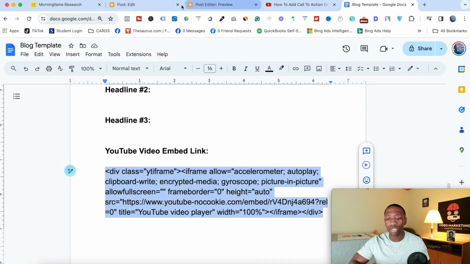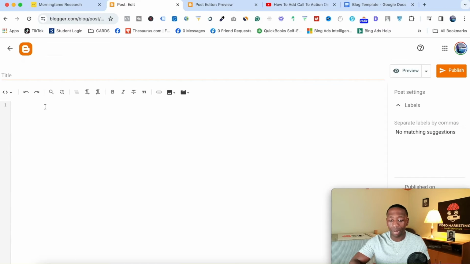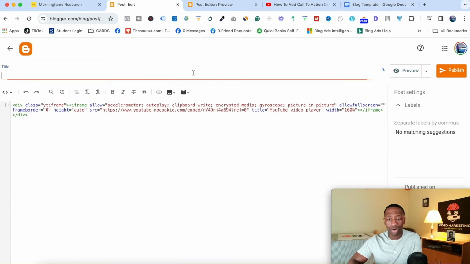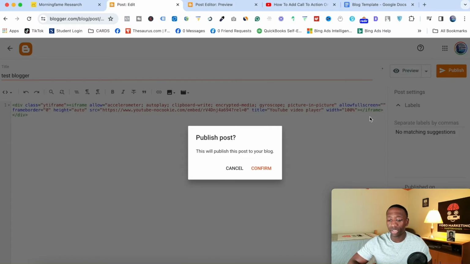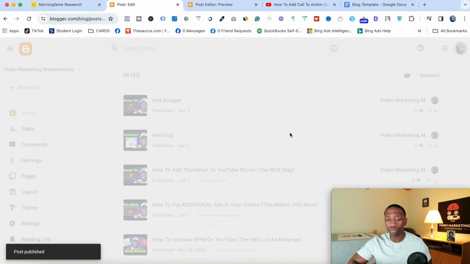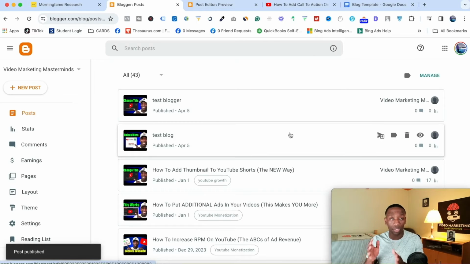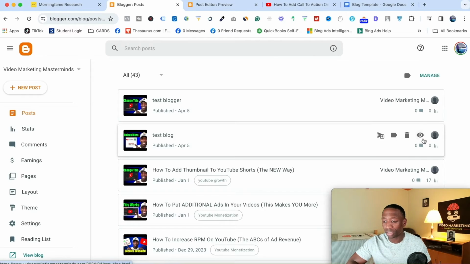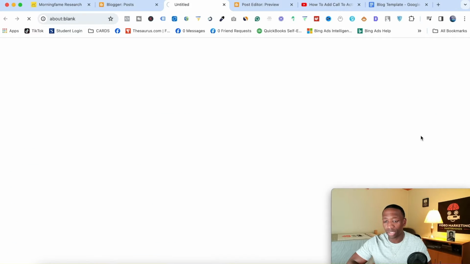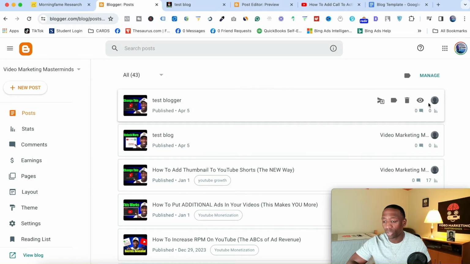And then I wanna go right over here, and I want to paste this one in there, and then I'll just call this test blogger, okay? All right, I'm gonna hit publish on this, hit confirm, and once both of them are live, I'm gonna pull them up and I'm gonna show the comparison between the two. All right, so I'm gonna hit open on this one, and then I'm gonna go back and hit open on the other one.